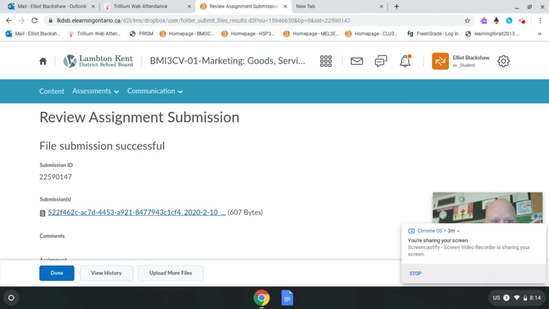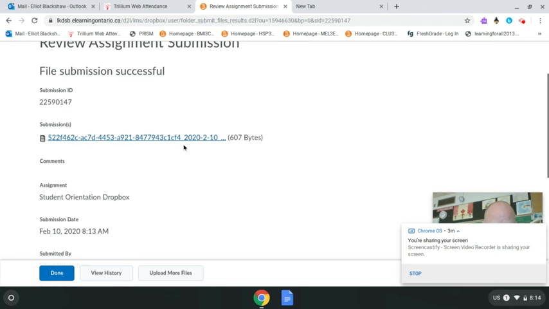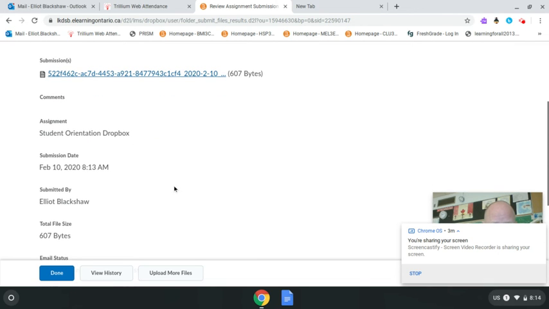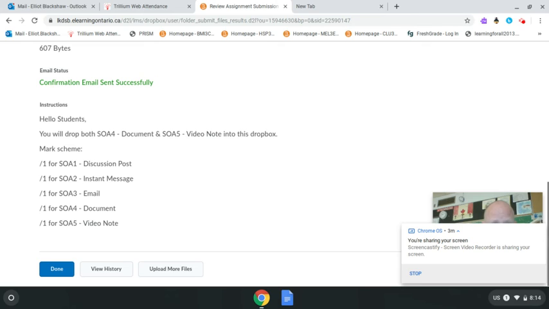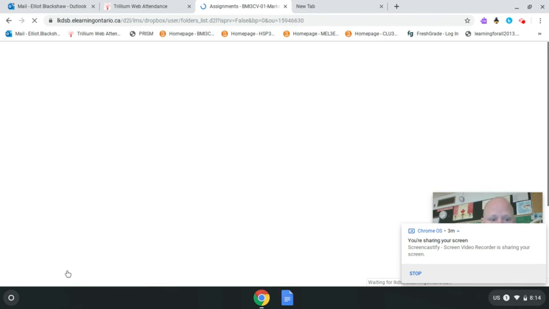It'll spin through it there and then it'll tell you review assignment submission, file submission successful. Gives me what it is, gives me the date, the time, all that fun stuff. Confirmation email sent. So I got an email. All right. And then I just select done. Okay. When it comes time to do your document, all right, you drop it in the same box. Okay. You can put multiple items in the same drop box. All right. So you just hit done and that should be it.